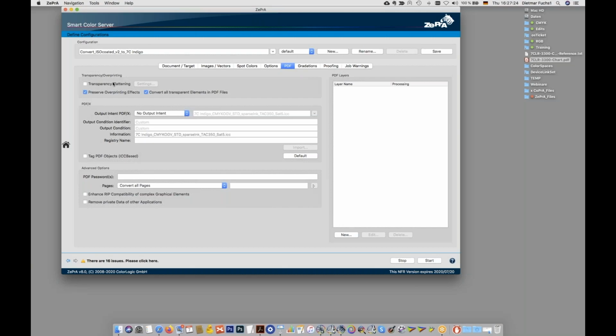We can apply flattening. In some cases it is necessary if we want to convert spot colors. In our case here, it isn't. So I'll leave that off.